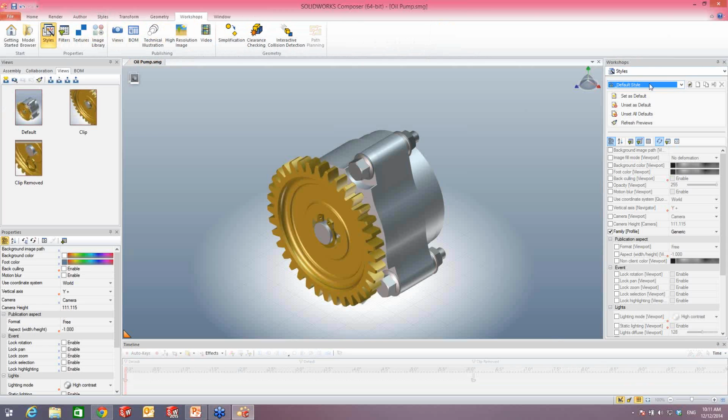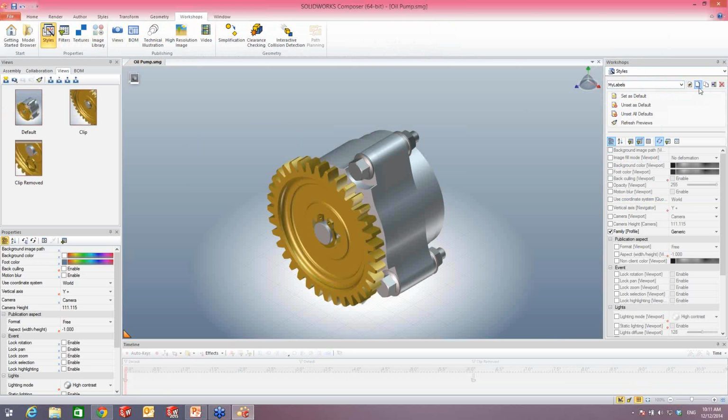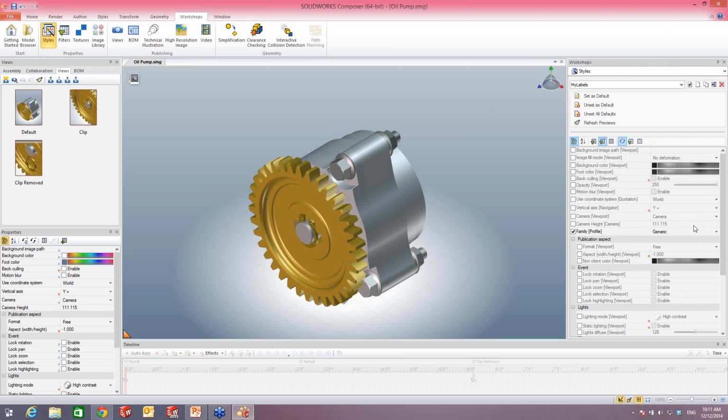Styles. You can also just get it from the drop down here as well in the workshops area, styles. You can see there are several already selected in defaults. To create a new one, it's not difficult at all. We can simply create the new style by clicking the new sheet here on the toolbar inside the workshop. Give it a name. My labels sounds good.